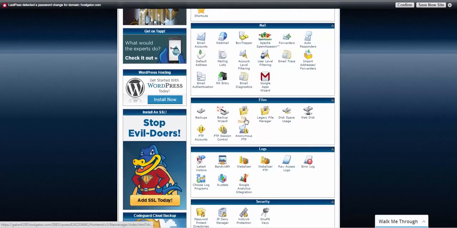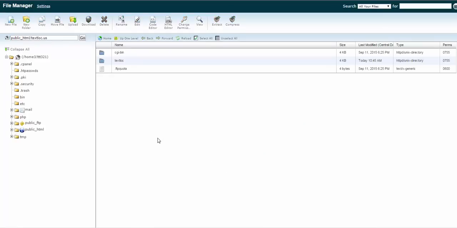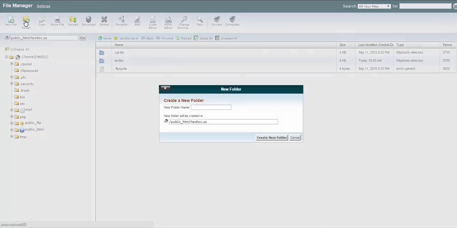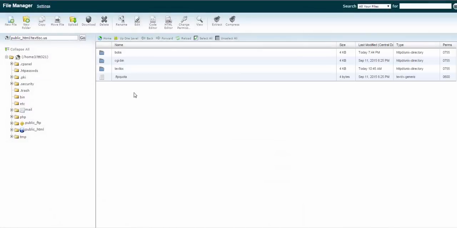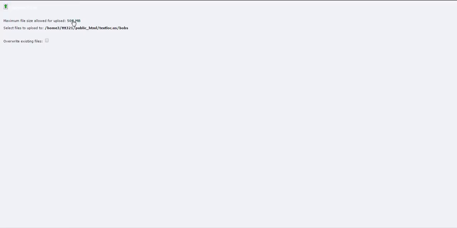Now we're going to come over here to File Manager, and we're going to go to the root of the domain that we want to install this on. So if you're installing it on mydomain.com, you're going to go to the root of mydomain.com, and I'm going to click Go. This is the root. So now we're going to add a folder. This folder is going to be for Bob's Mufflers, so we're going to call the folder Bob's and create the new folder.